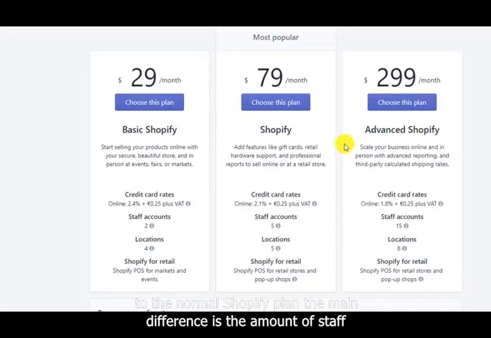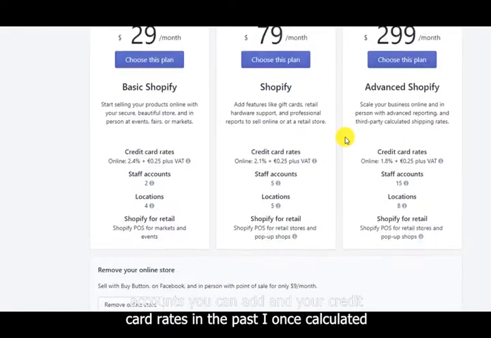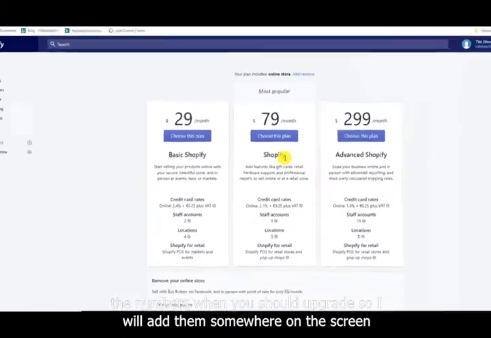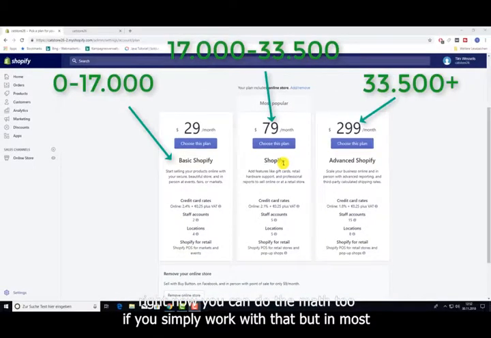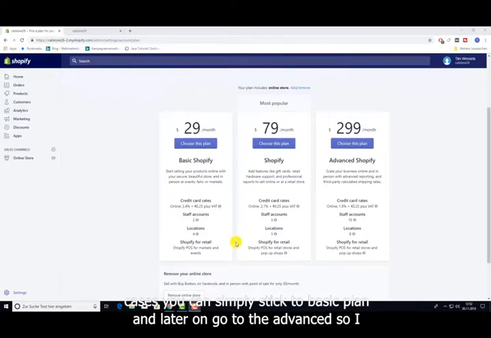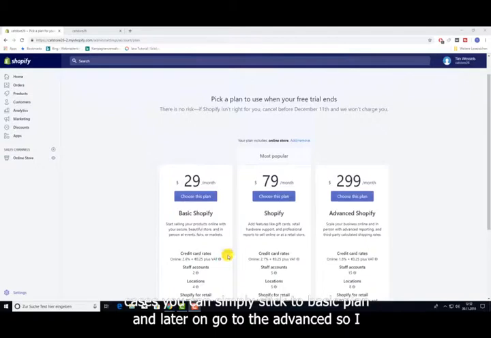The main difference is the amount of staff accounts you can add and your credit card rates. In the past I once calculated the numbers when you should upgrade, so I will add them somewhere on the screen right now. You can do the math too if you simply work with that, but in most cases you can simply stick to basic plan and later on go to the advanced.